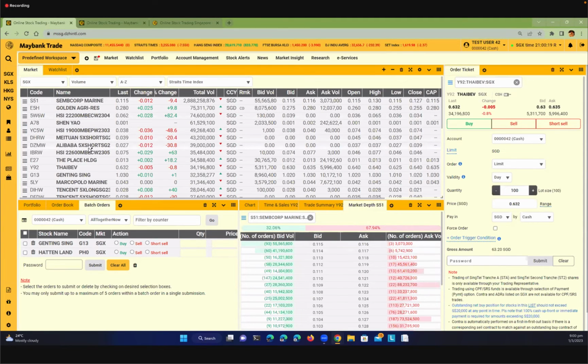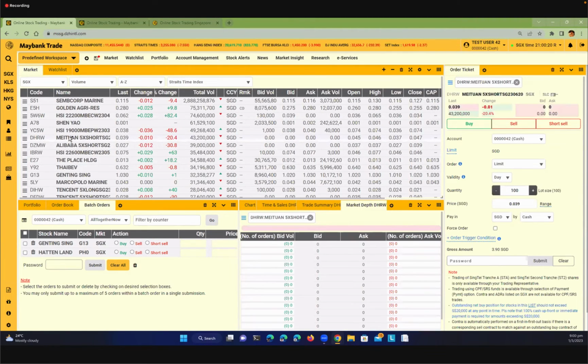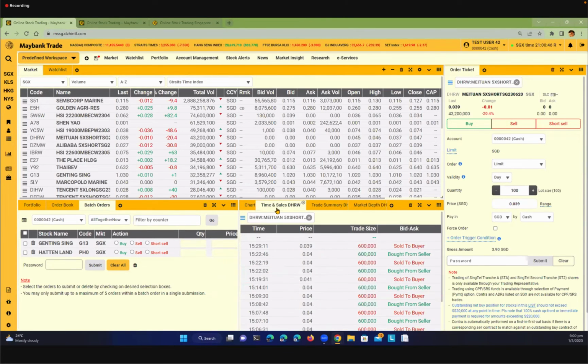Okay, so if you click on another stock, for example, Meituan, obviously Meituan has no market depth because we don't have access to the Hong Kong exchange market depth, right? So there's no market depth visibility here. But you see, even then, the stock name has changed to Meituan, the order ticket as well, and the rest as well, as you can see from here. Right? So that is the meaning of linking.